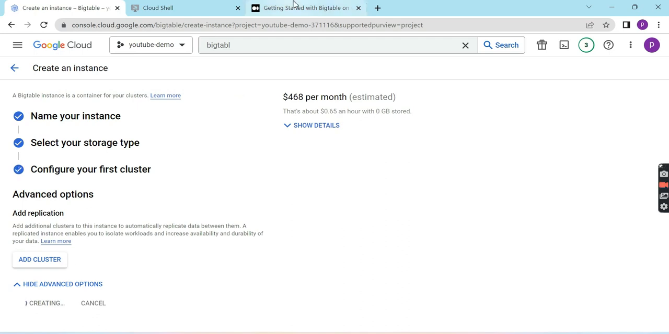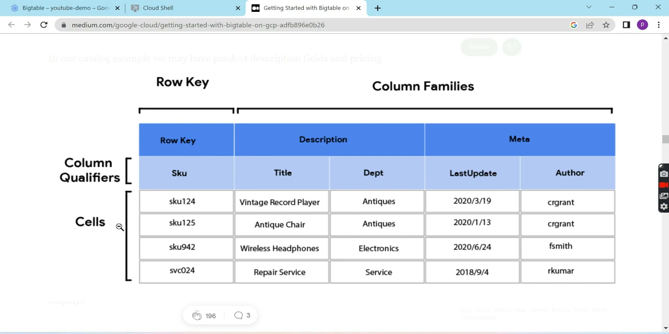In the meanwhile, I'm going to explain what a Bigtable database looks like. A Bigtable database is going to be four-dimensional. It is not like a relational database such as MySQL.